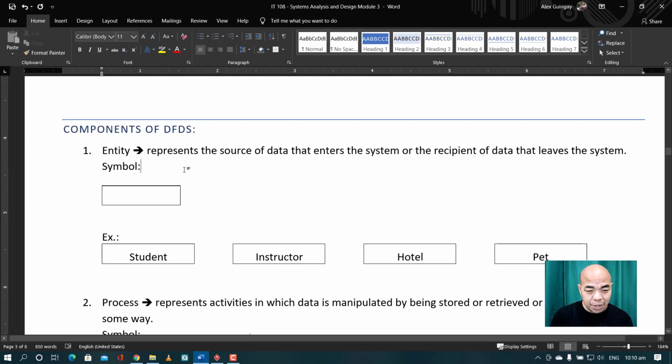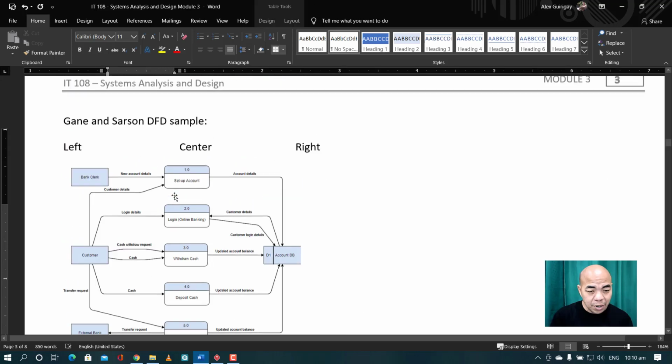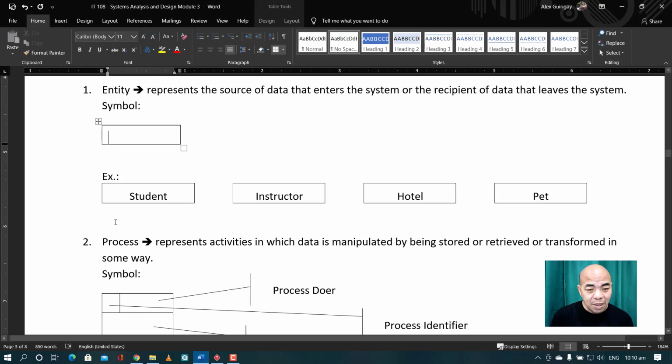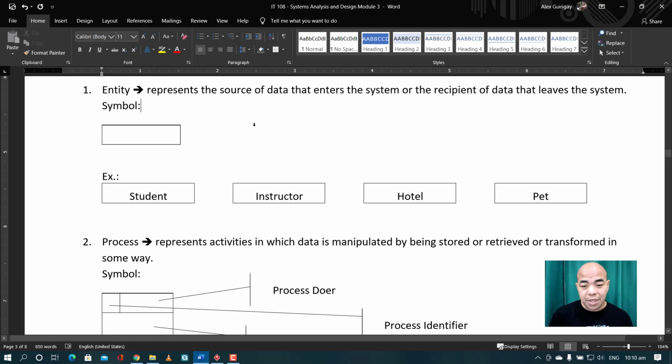Okay, number one is entities. So, as what I've told you, ganito yung itsura. Ayan, entity. These are examples of entity. Okay. Then, ang entity, it represents the source of data that enters the system or the recipient of data that leaves the system. Ayan. So, ang entity daw, it represents the source. Siya yung source of data or siya rin yung recipient of data. Sa kanya nang galing, source of data, or pwede rin na siya ang makakatanggap ng data, recipient of the data.